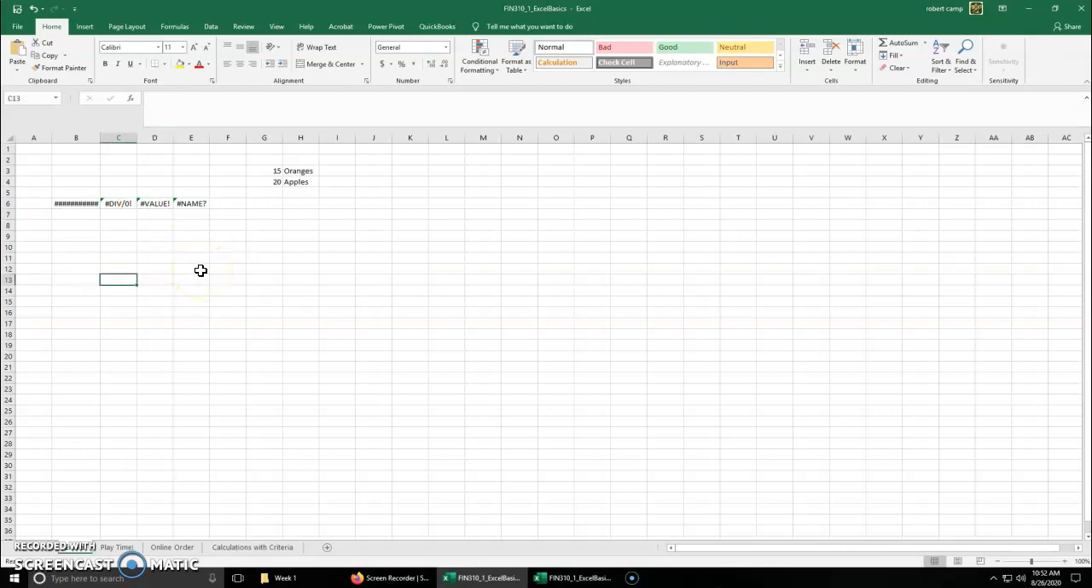The last two are these value and name errors. When you see these pop up, the first one is a value error. A value error means that you've tried to multiply a number by a name, or actually a text string. This will happen a lot if you end up putting things like units in with your number. So I take a look here, I've got 15 oranges, 20 apples. Now I've got those in different cells. If I put in here 15 oranges, and then I want to take my 15 oranges and multiply it by my 20 apples, I'm going to get that value error.